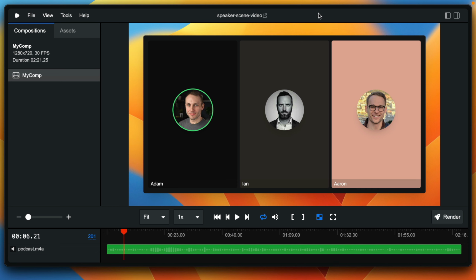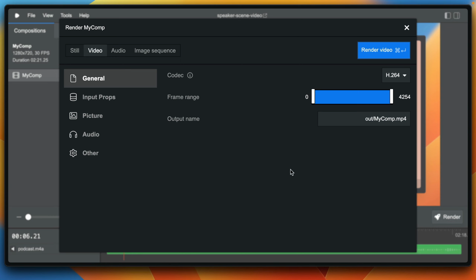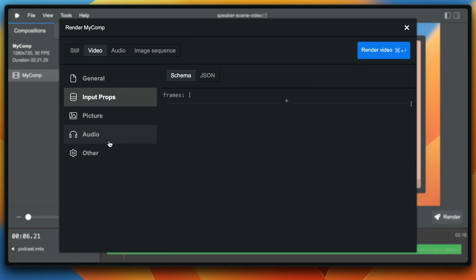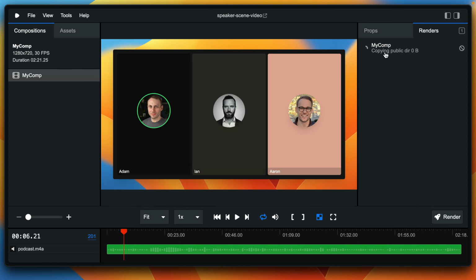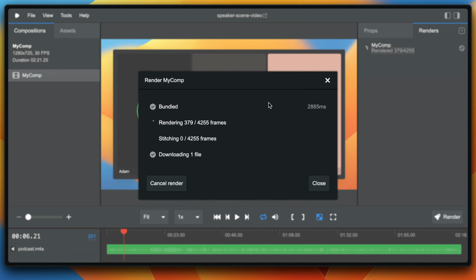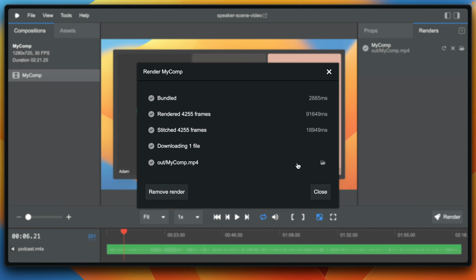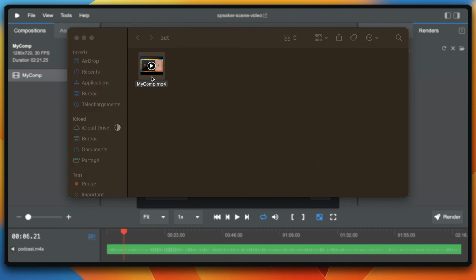To render the video in the Remotion Studio, we can click on the Render button. Then, we can select a bunch of settings like the codec to use, the frame range, and a lot more, but we will keep the default values. So we click on the Render Video button. After a few minutes, the video has been generated and we can find it in the Finder.